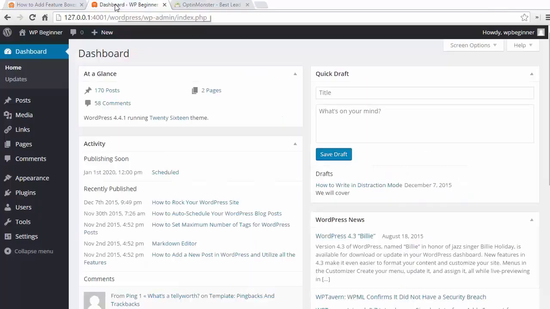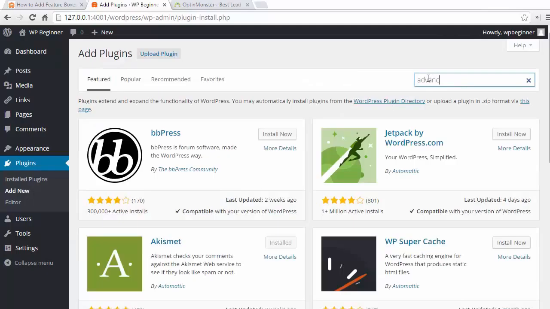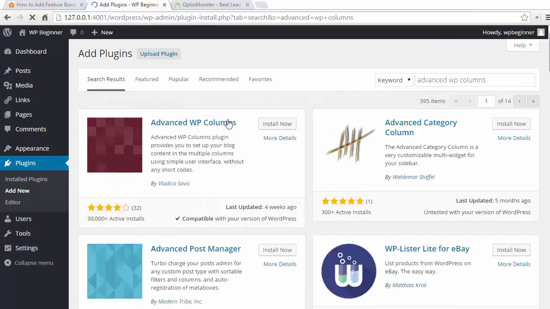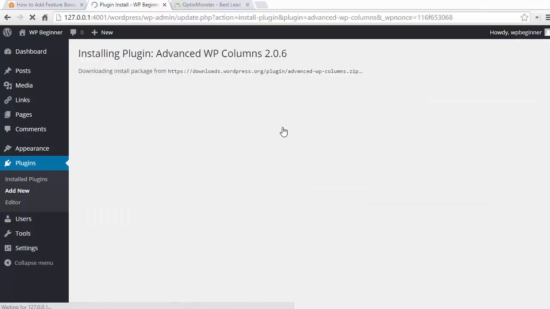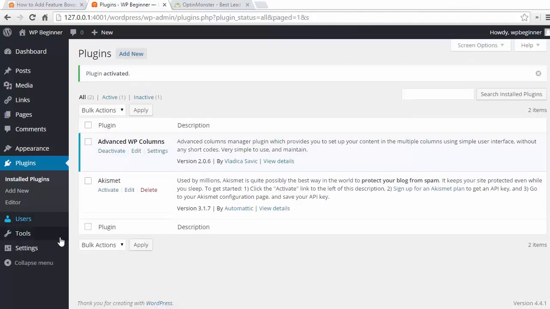To get that on our site, let's go ahead and log into our site. We're going to go to our plugins area, add new. And we want to find the Advanced WP Columns plugin. Once we find that, we're going to install it and activate it. Once it's activated, we need to go to the Settings, Advanced WP Columns to configure it.